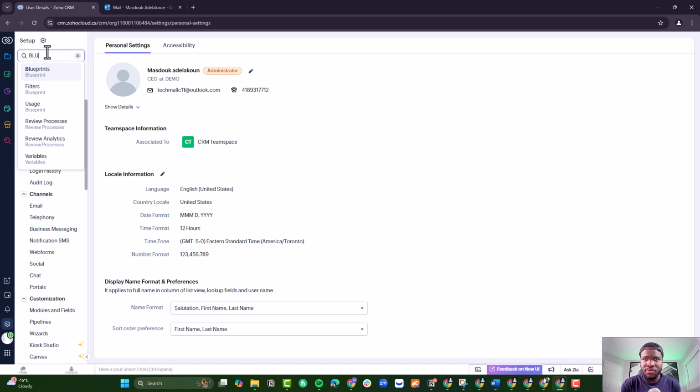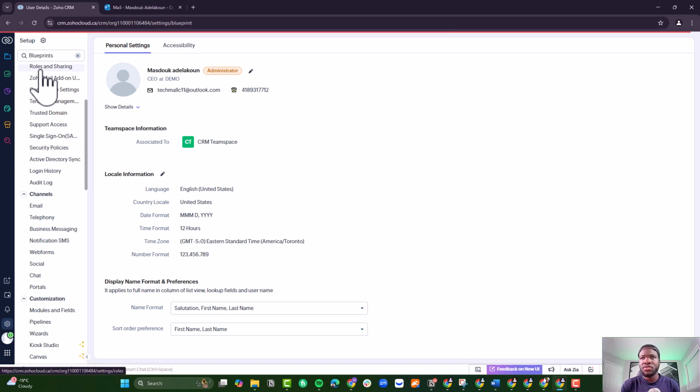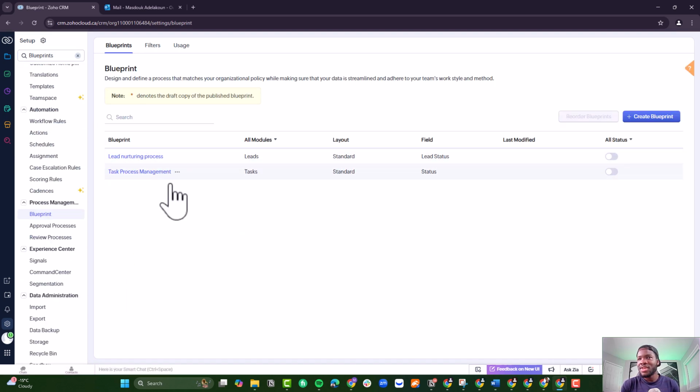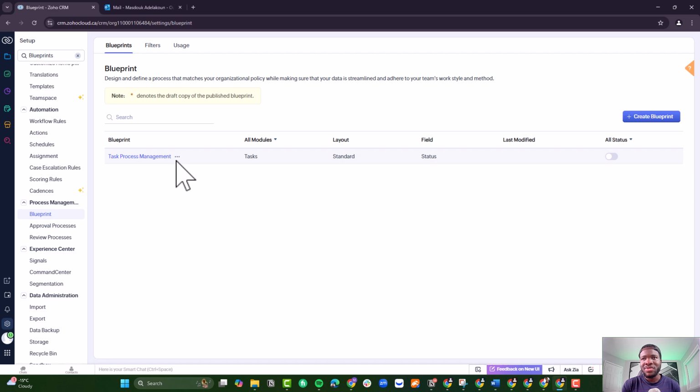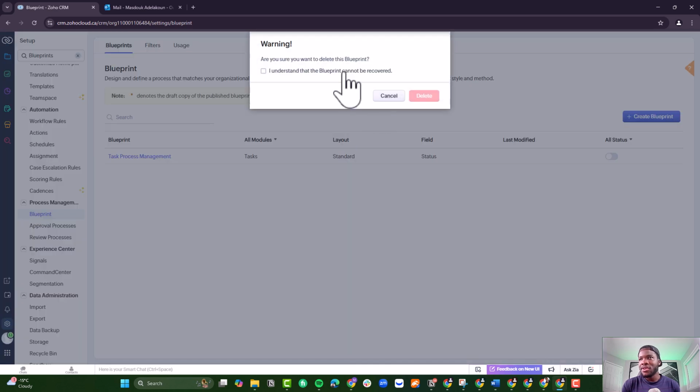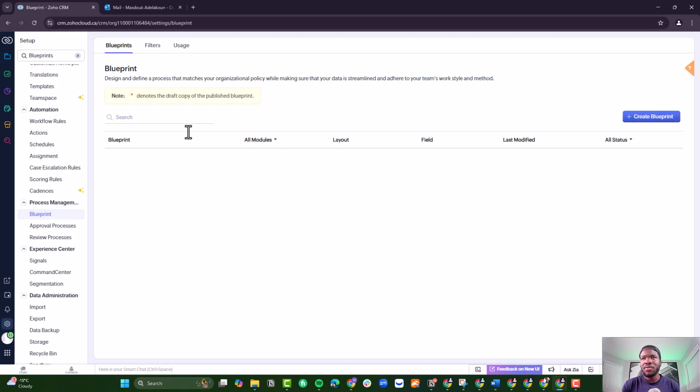So I can search for Blueprint here. So let's search for Blueprint. So you can see, we just created an account and there are those two blueprints which are there. So what I would do is I would delete those two because I want to have the full flexibility on what I'm doing within the system. So let's click delete here. We will delete both of them.